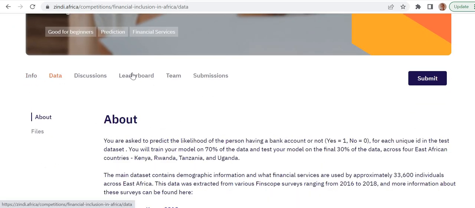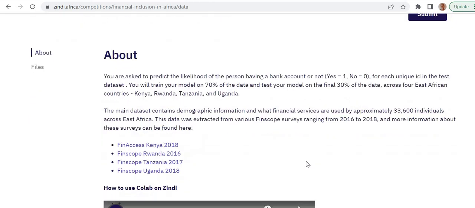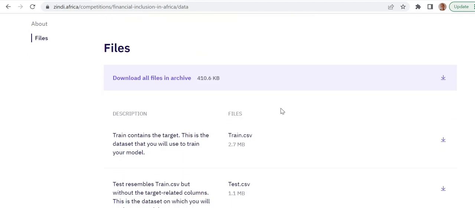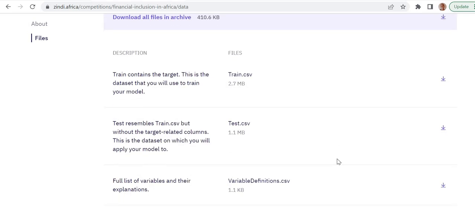Then the next is the data. This is the data file, the files you're going to test and train on, and all of that. This is information about the data. If you go further down, you see the files. I'm more familiar with having one data set and then splitting that into a training data set and a test data set. But what I've discovered with Zindi is that there's a different file for training and a different file for testing. That's what you also see here as well. To download, you just use the download link here.